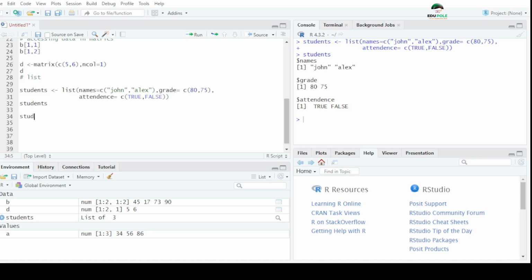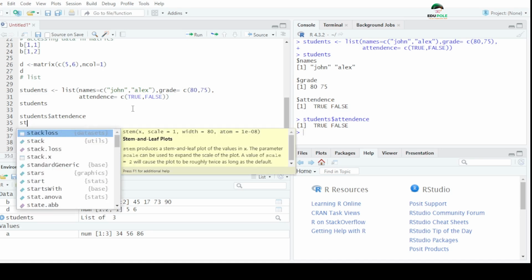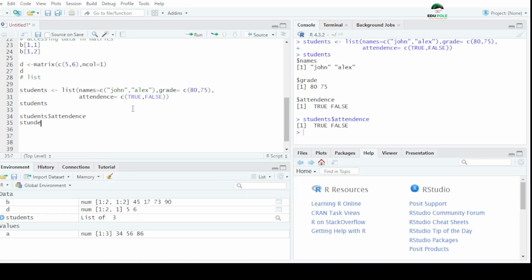Accessing list elements. You can access elements in a list using either their index or name. For example, to access the attendance component of the list, we write students$attendance. After executing this line, the result will be displayed in the console. Similarly, to access the names component, we can use the same approach by writing students$names. The result will then be displayed in the console.